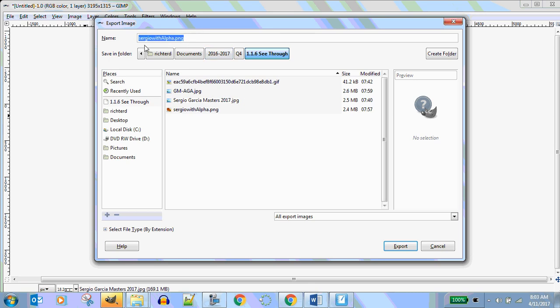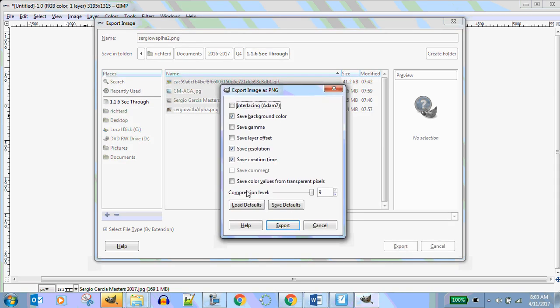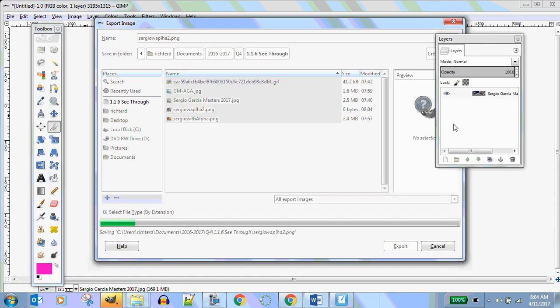Okay, here, I'll do this again. I'll go Sergio with alpha 2 dot png. You have to have a png if you want transparencies. Are you with me? Export. I have to hit that twice. Make sure your save color values for transparent pixels is off. Can everybody say off? That button's got to be off. Guess what? If that's on, you do all that work, it's still going to have a white background. Okay? So don't do that. Here's what I do. I go off, and then I hit Save as Defaults so that it's always off. And then I hit Export.